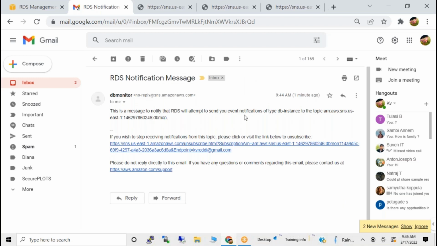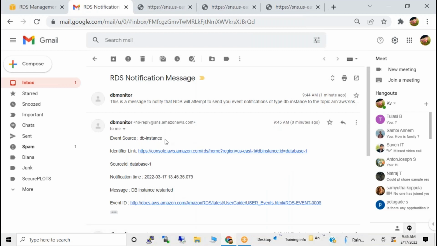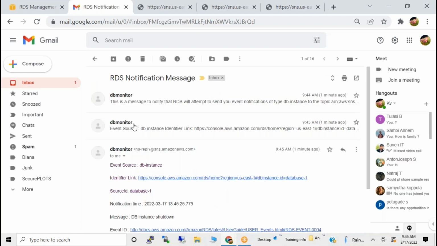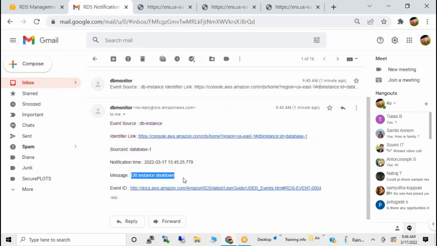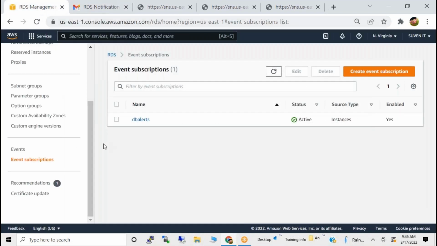Okay, so notification event, right? Database, let's see. So now it has reached. See, you got the DB instance database, it is restarted. Can you see this? So you can see the alert like that. Whatever the incident, just now we received the alert that the database is shut down. So like that, we can see every alert.